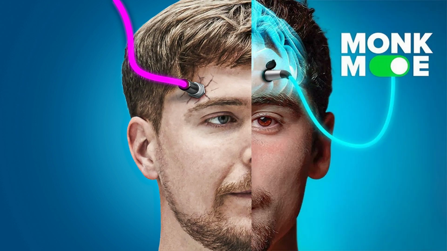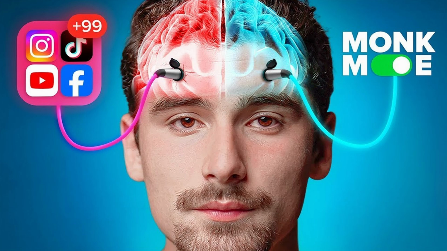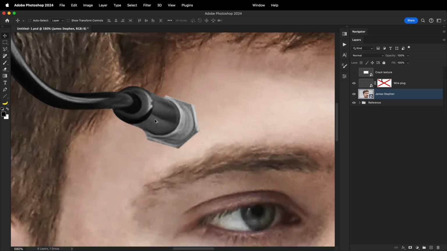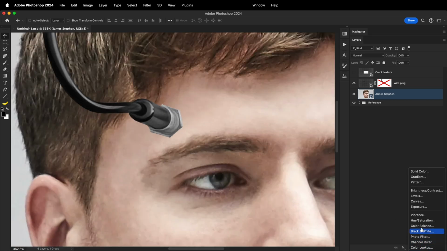This week's quick Photoshop tutorial is head wires. Inspired by this thumbnail, I'll show you how to do a similar head wire effect. Once you have your wire or cable or whatever placed on your subject, you'll want to add a shadow to make it realistic. In this example, I'll have two shadows.